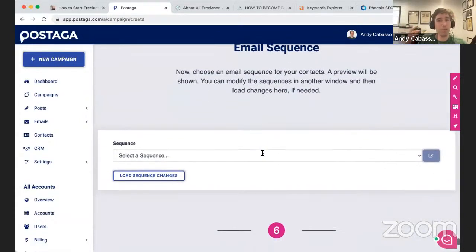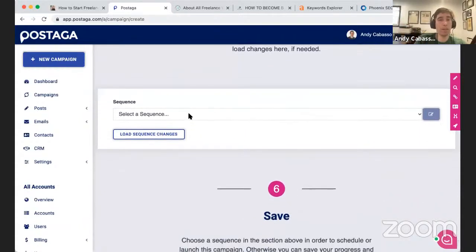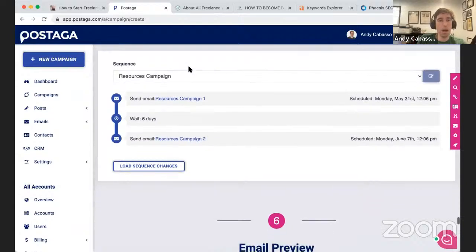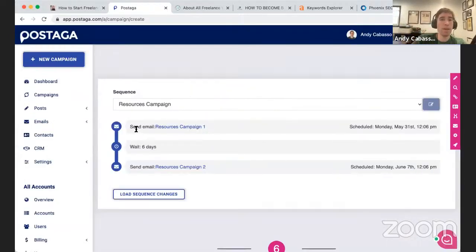Next up, we have the email sequence selector, and you'll choose whatever email sequence you want to use. I have a sequence here for a resources campaign, which this is. And what the sequence looks like, if you haven't seen this before, basically the first step, it'll send an email and then wait 6 days and then send a follow-up email.